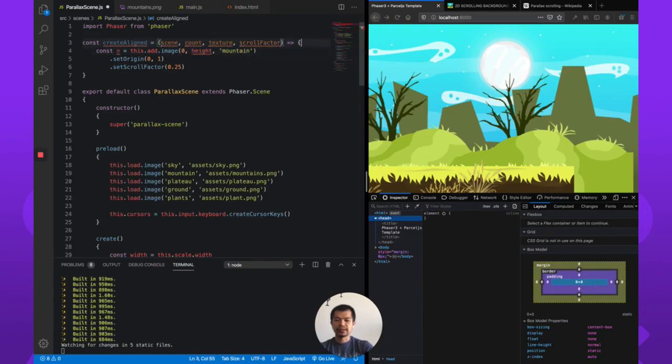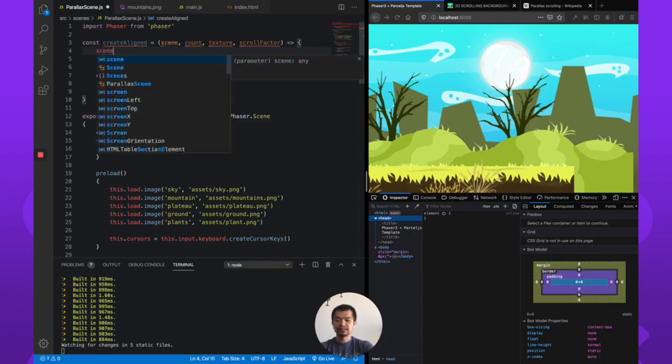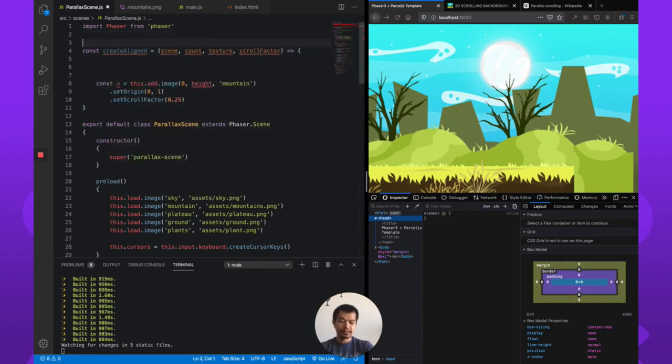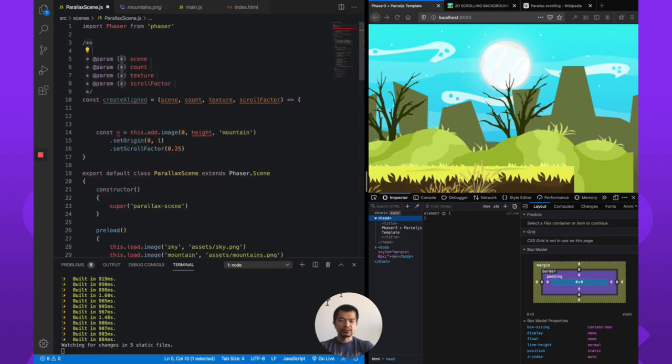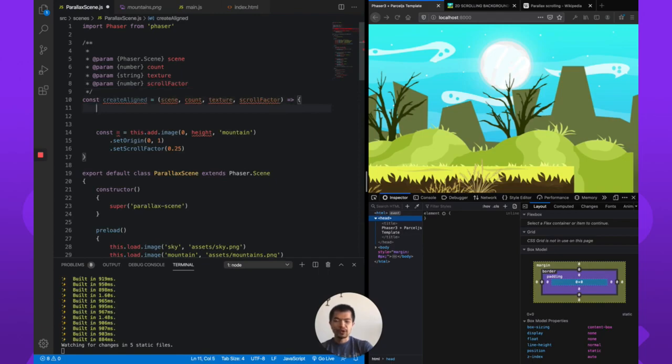Scroll factor. So, okay, let's see. We'll just use that as a reference. We're going to just rewrite the code out. To get some more help from Visual Studio Code, we're going to use JSDoc here and tell Visual Studio what our parameters are going to be. So the first one is the Phaser scene, count is a number, texture is a string, and scroll factor is a number. So this gives us code completion.